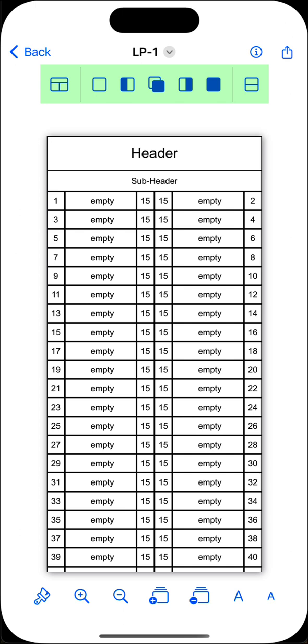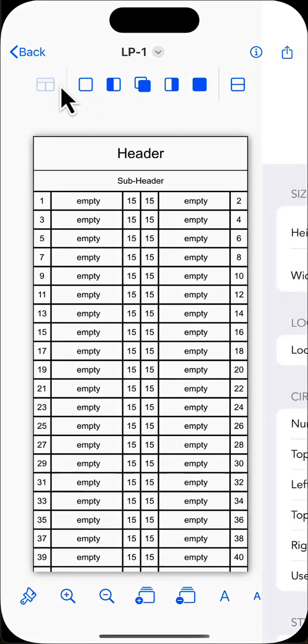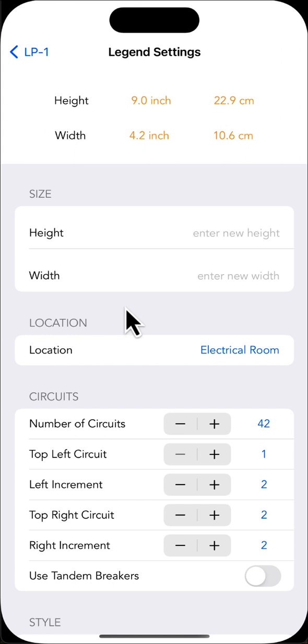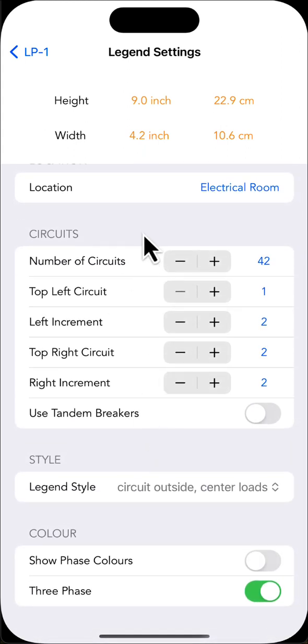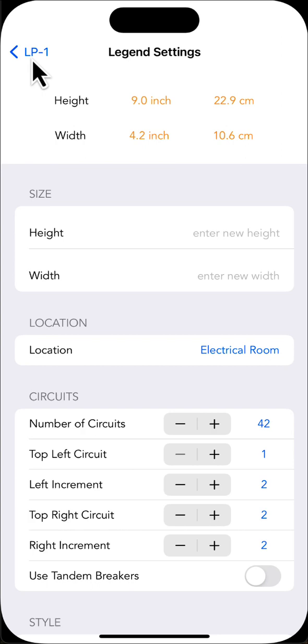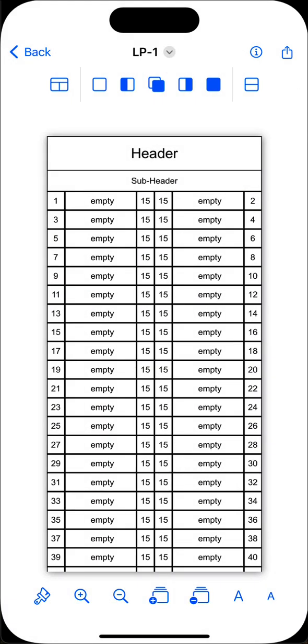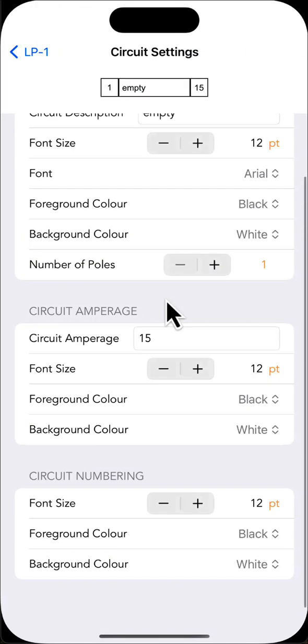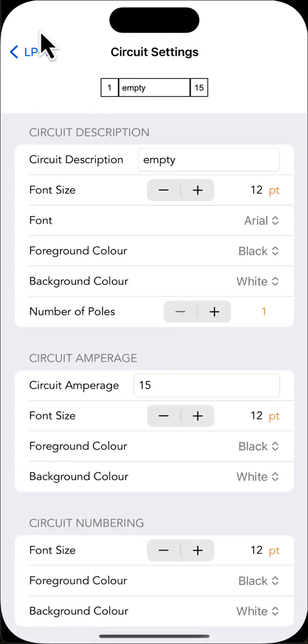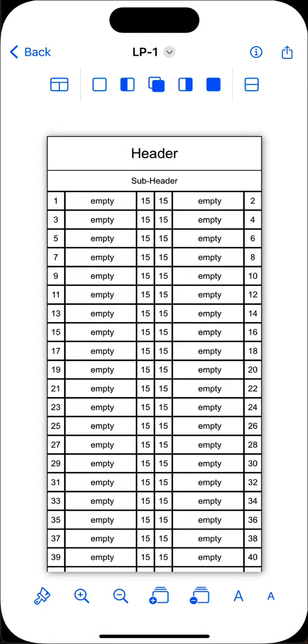Next, you'll see a bar of buttons just above your panel legend. The button on the left opens the panel legend settings screen. This is where you will adjust things such as size of your legend, number of circuits, legend style, and much more. The button on the far right will open the circuit editing screen, where you will edit any and all selected circuits. We will dive deeper into both these buttons shortly, as they will be used often when creating your panel legend. The 5 buttons in the middle are for circuit selection.